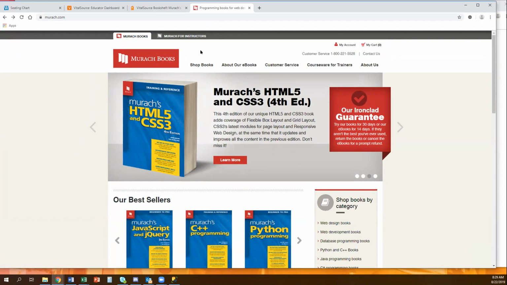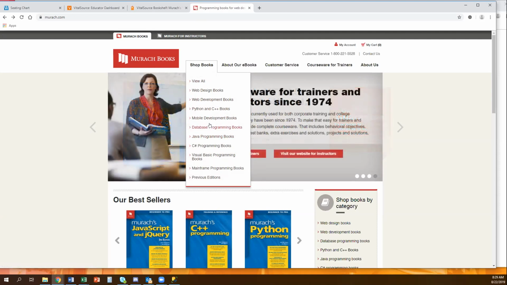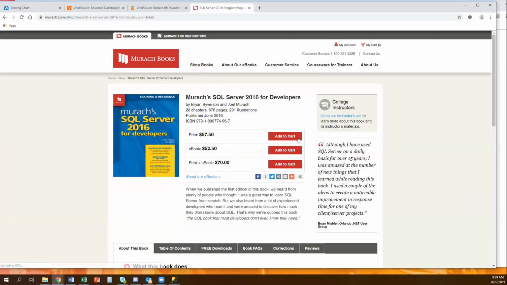So I want to find our SQL book. If I click on Shop Books, I'm going to go to Database Programming Books, maybe. And I want to make sure that I'm working with our SQL Server 2016 textbook. They do have some other database textbooks. I just remember too, I got a C# book. Did you? Yeah, they're really good, and a lot of people really like them.